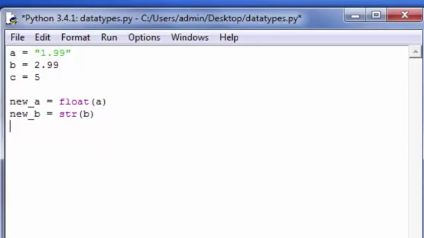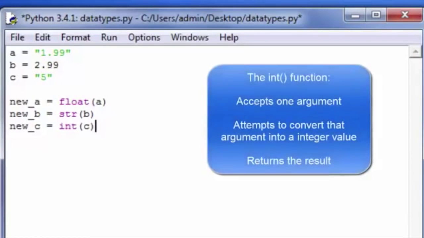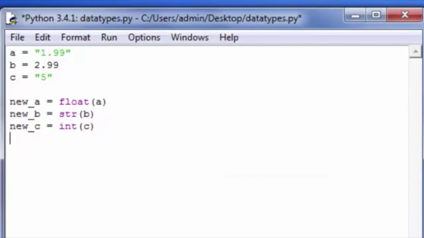And then the last one is the int function. Let's change this up here. The 5 right here, we're going to turn it into a string. So C is equal to the string "5". New_C, we could convert that to an integer by typing int of C, like that. So that's going to convert C into its integer value. As you can see, the data type conversion functions are very useful in terms of converting values from one data type to another.